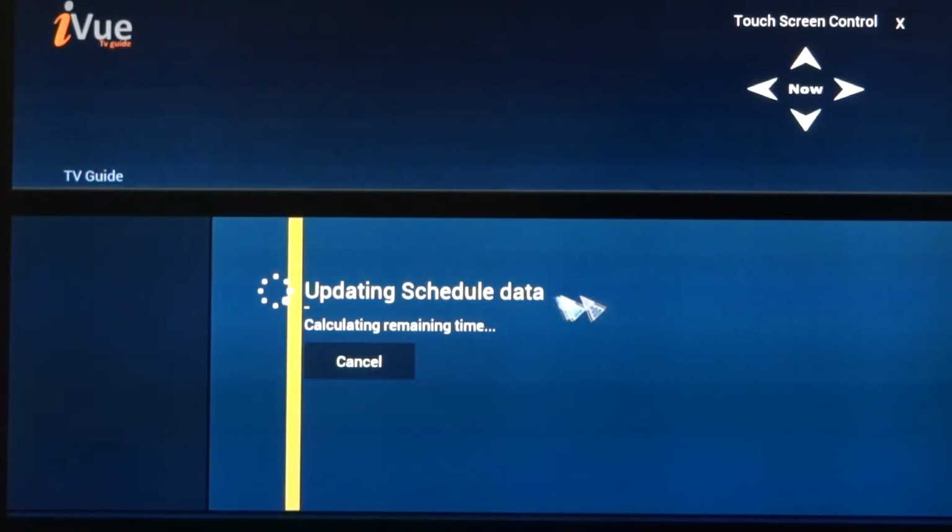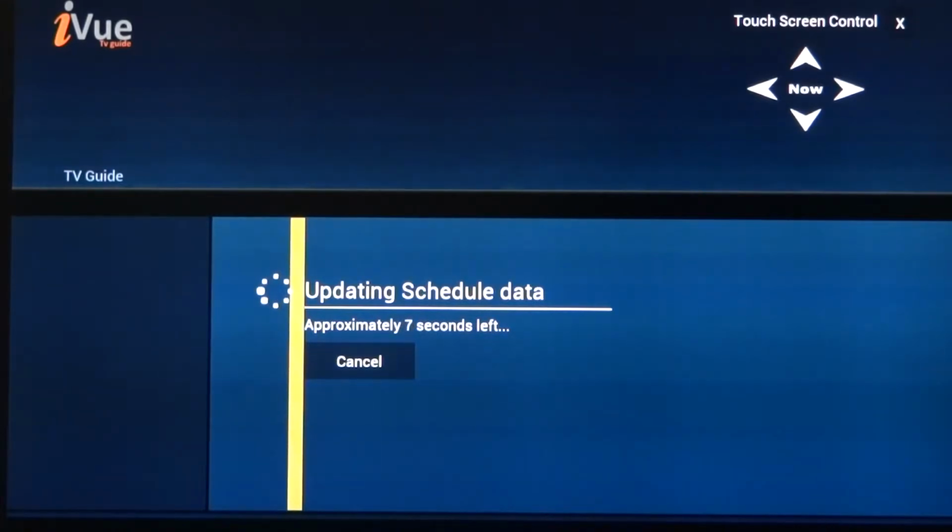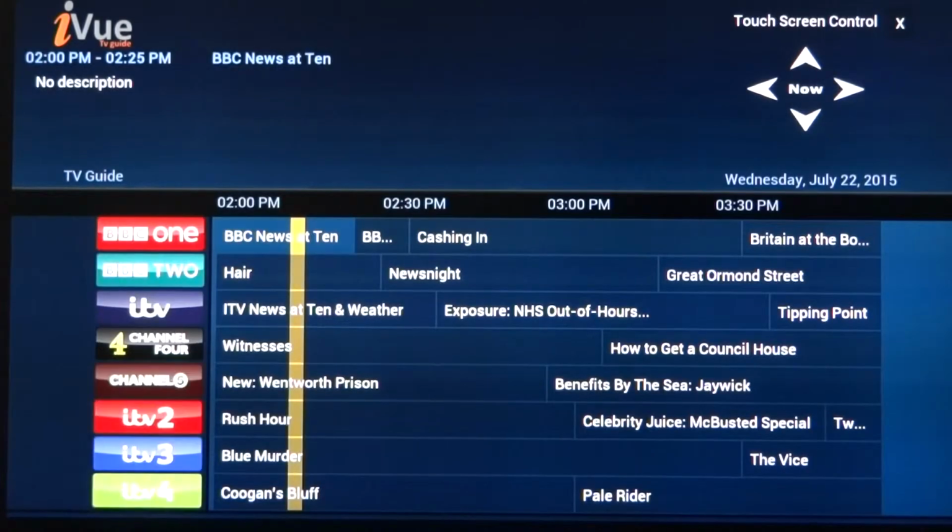Now this is currently updating the scheduled data. It's calculating the remaining time. And we're going to talk about some add-ins that we're not using. I guess we're going to disable those particular add-ons because they're of no use for us and they actually interfere with what we want to do here.